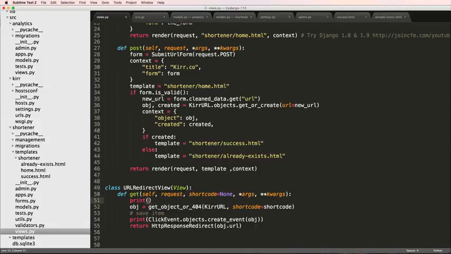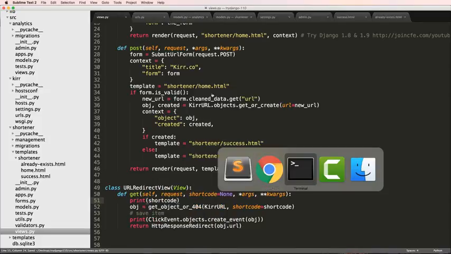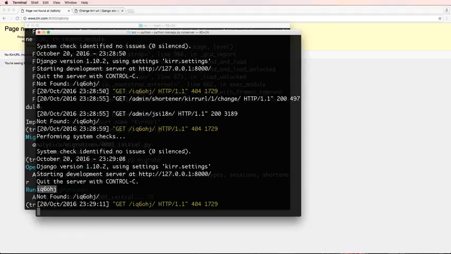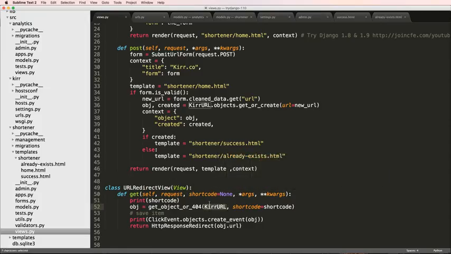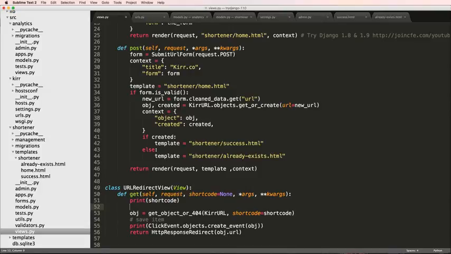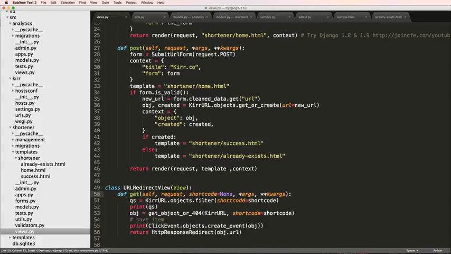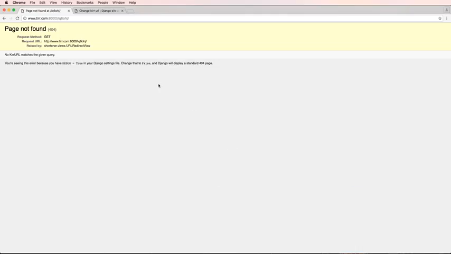So let's go ahead and print out the short code, and let's see why. So we come in here, we'll refresh, and we've got the shortcode there. CurlURL should be getting this shortcode. So let's try and do a query set instead. So we'll do qs equals CurlURL.objects.filter(shortcode=shortcode). And then we'll print out that query set now instead of the shortcode. And I'm actually going to add in iexact for that. And I'll explain that in a second too.